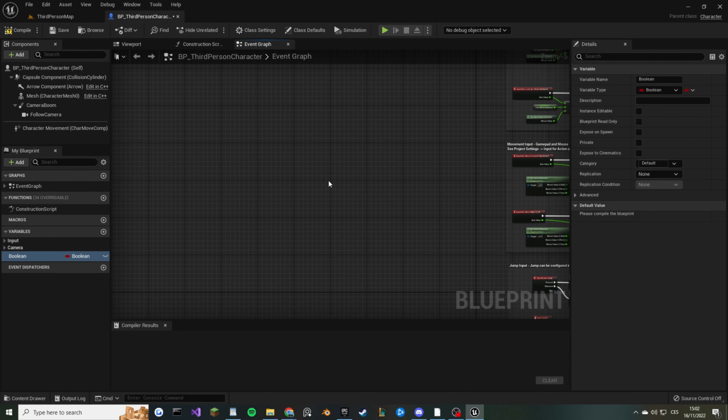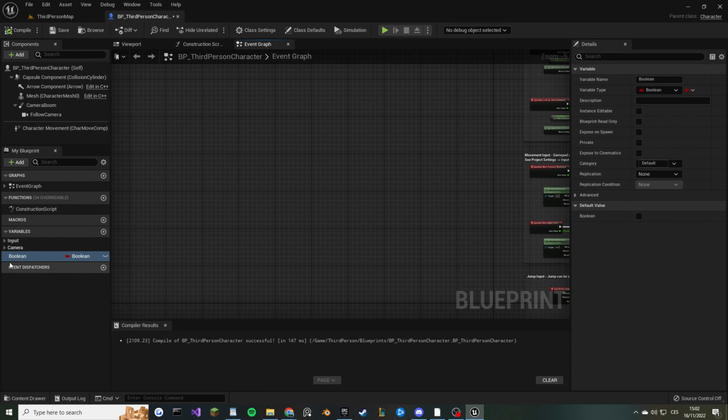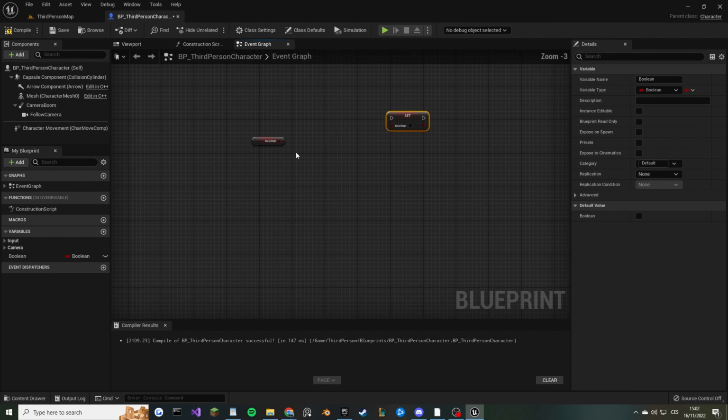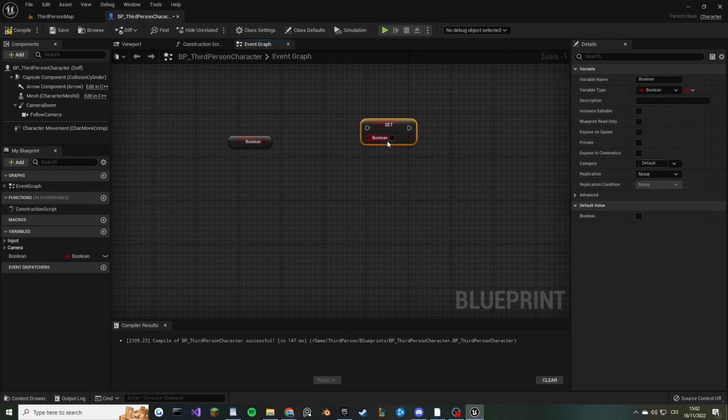So, before you do anything with your newly created variable, you need to compile your blueprint, otherwise you can't input the default value. So, once you created a variable, now you can drag it into your graph. You can now either get it or set it. So I'm gonna do both here. And as you can see, they look very different from one another.